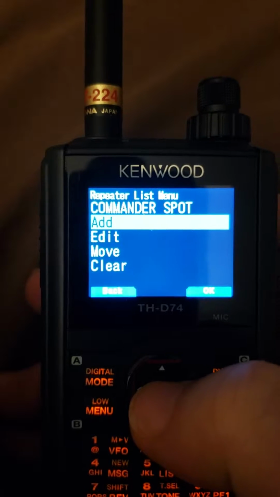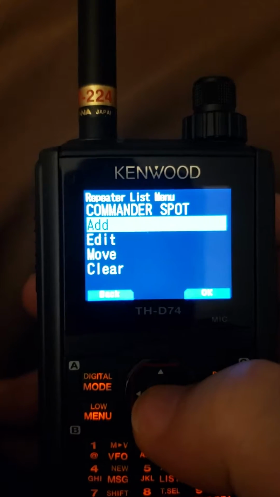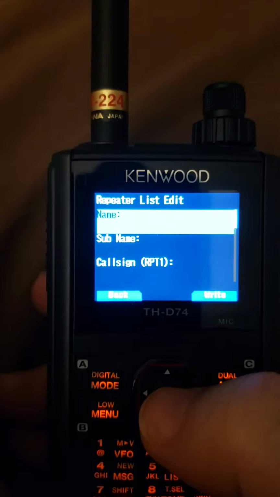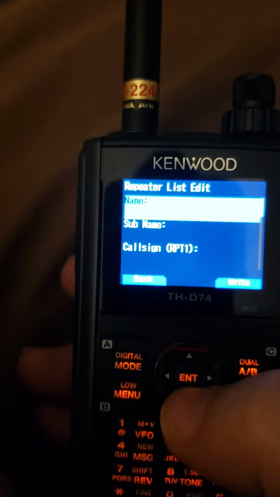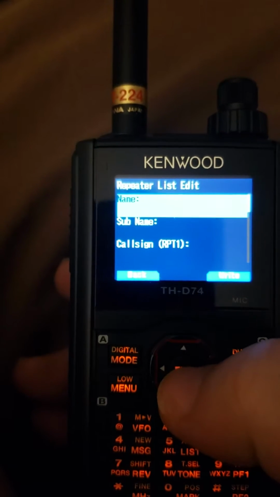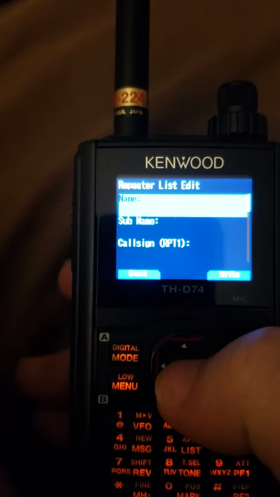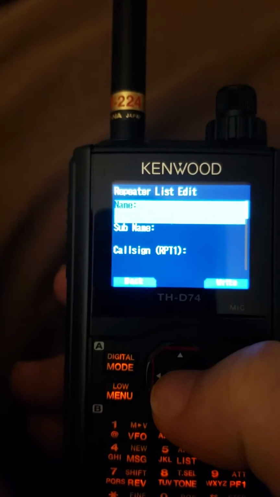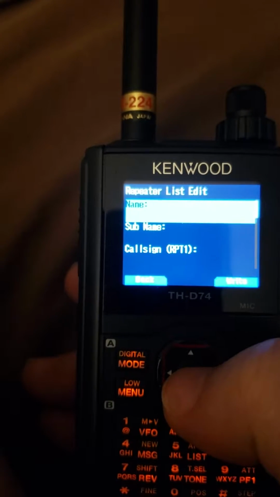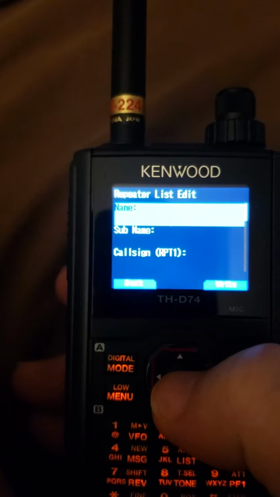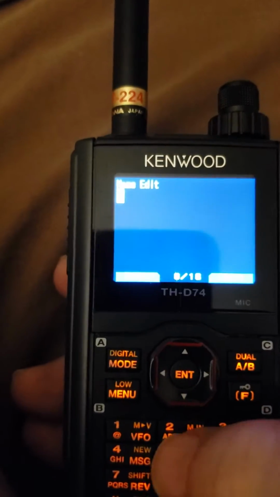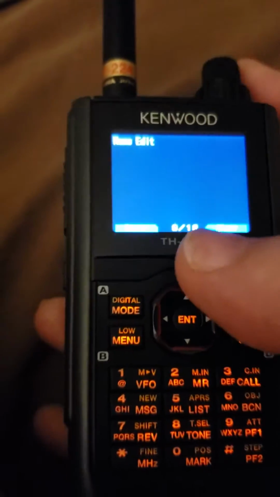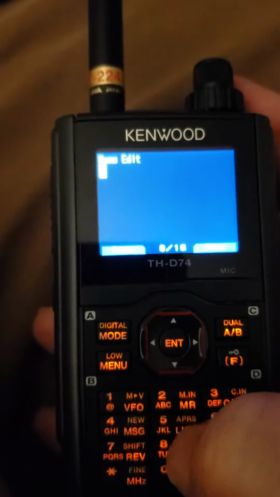We're going to add one here. So we add, highlight the add, hit the enter key. Okay, you have both a name and a subname. Generally for the name, you can call it whatever you want. You can call it open spot 2, you can call it hotspot, you can call it zoom spot, whatever you want to call it. So you just highlight the name field, hit the enter key, and here you just dial up and punch in with your keypad or your VFO knob letters and numbers to your liking.